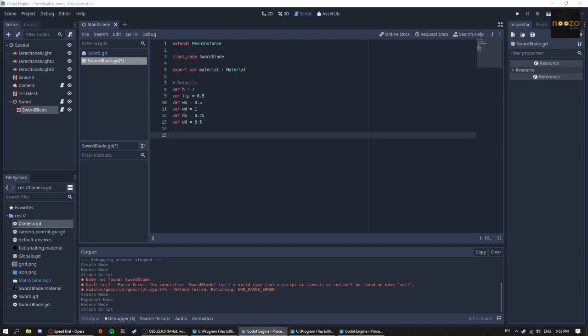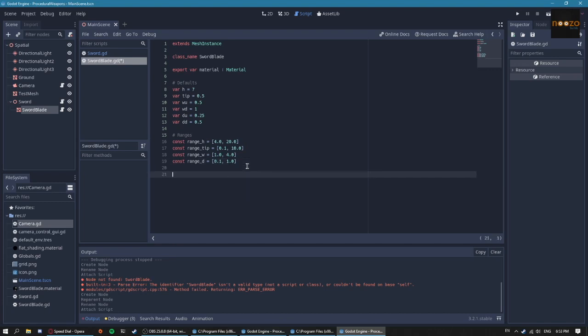So now we need some ranges to generate some diversity on our weapons. So I just found these values to be interesting. Feel free to change them. I'm going to post a link to this code in the description, so feel free to play around with it. Next up, we need a random generator to come up with variations of the defaults that we have.